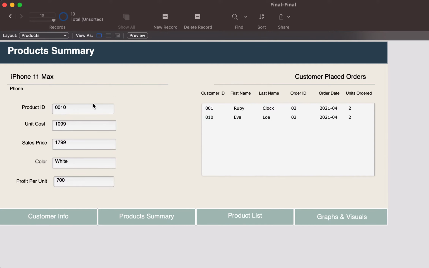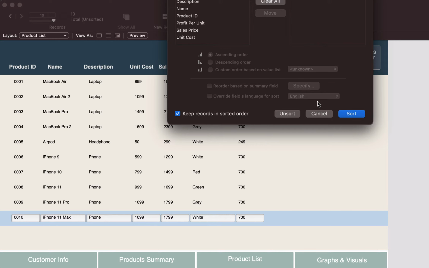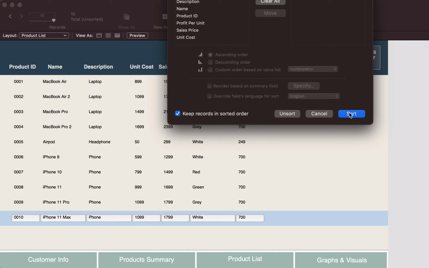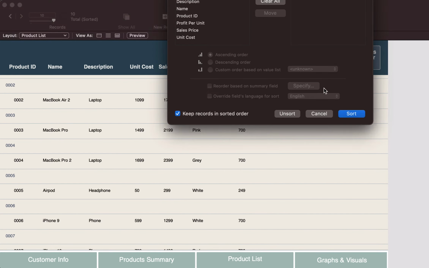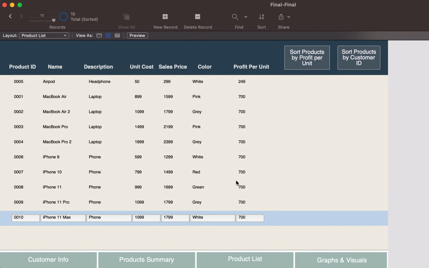If you click on product summary, you can look at the product ID, unit cost, sales price, color, profit, and then also the customers that have placed orders under the same product. If you click on product list, you can see all of the products we have available. You can sort it by profit, and you can also sort it by customer ID. So this will make it sorted. And yeah, this is for an easier user interface, and for people to be able to find the product in the fastest way.